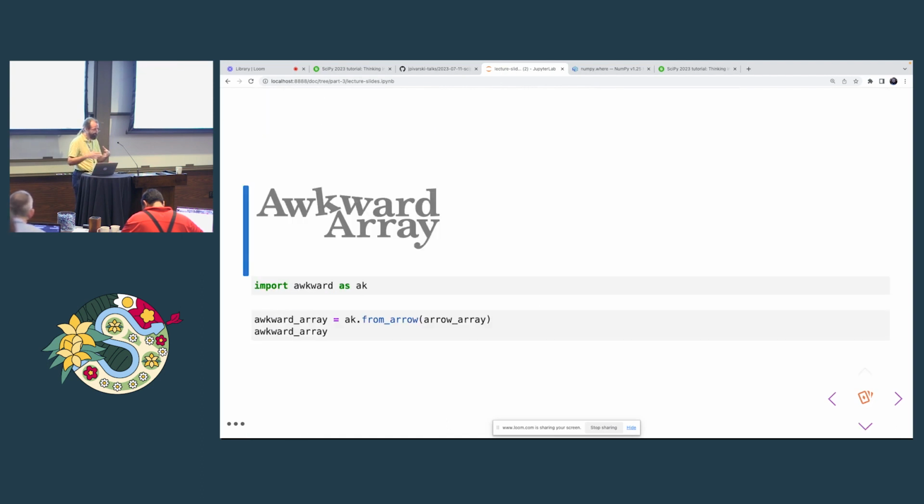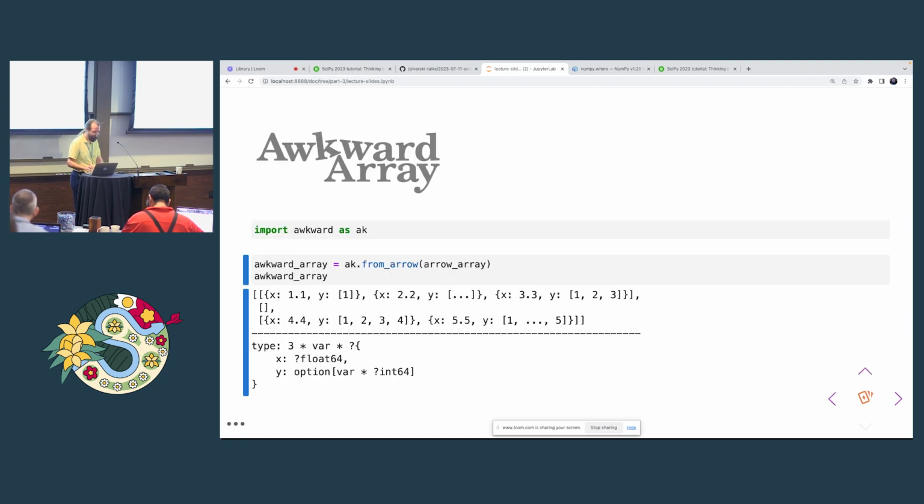Because awkward array is meant for just doing data analysis directly on. So here I'm going to pull the array from Arrow. The Jupyter representation and the in Python prompt representation are a little bit different. Jupyter is more expanded for doing interactive data analysis. It shows you the contents with a ... if there's not enough room. And here's the data type.